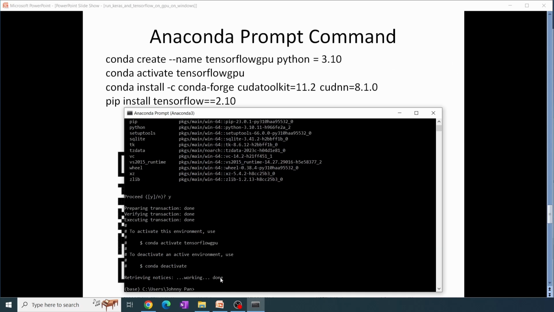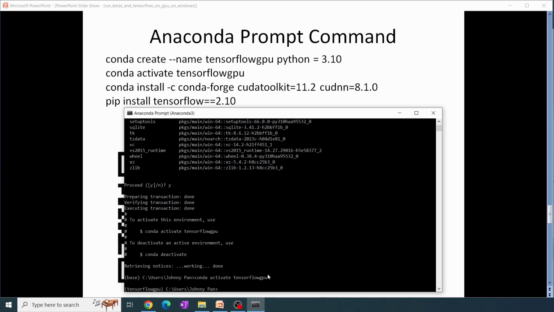Okay, now it is done. We have created a new environment called TensorFlow GPU. But as you can see the parentheses over here, we are still under the base environment. So we need to activate TensorFlow GPU.